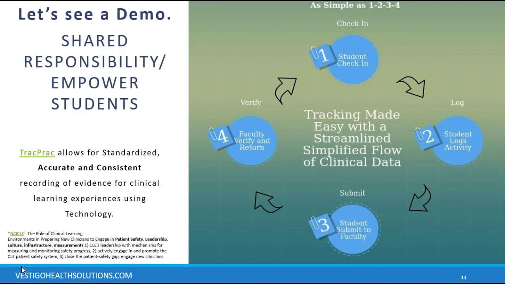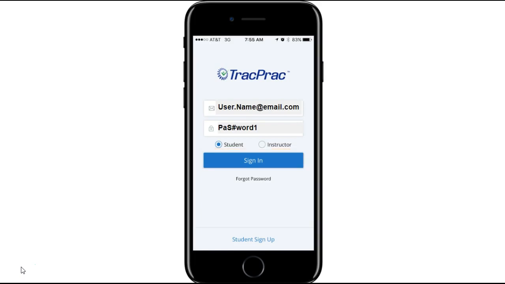The TracPrac app allows students to share the responsibility and record and log their activity performed in clinical settings, labs, and simulations to submit to instructors for immediate validation and evaluation. This helps maintain an accurate and consistent record of all the clinical formative experiences. Let's take a look at the demo, starting with the app demonstration.